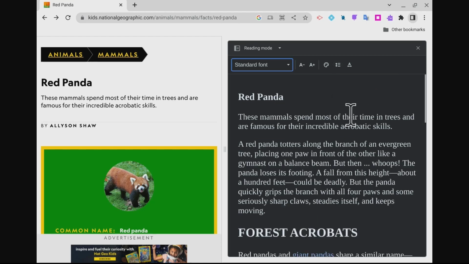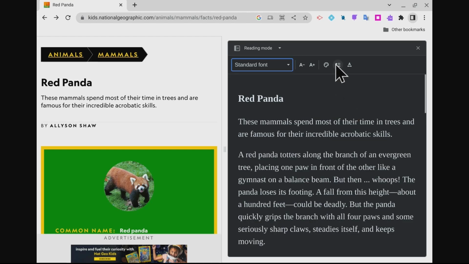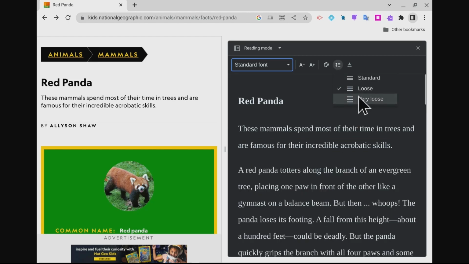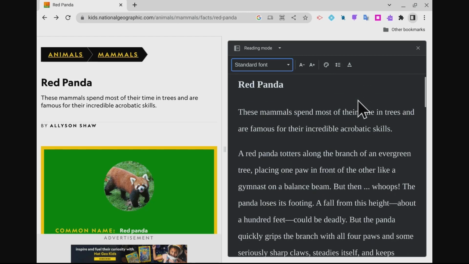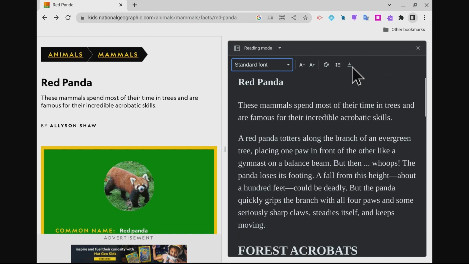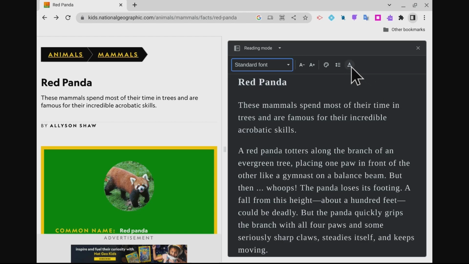You can also change line height with standard, loose, or very loose. And finally, you can change character spacing to standard, wide, or very wide.